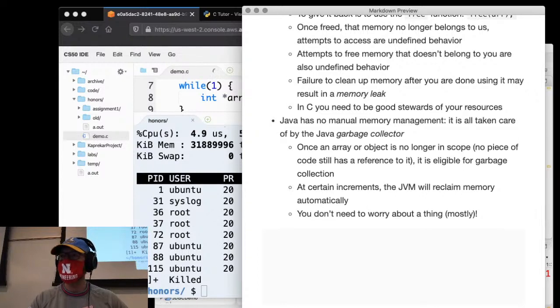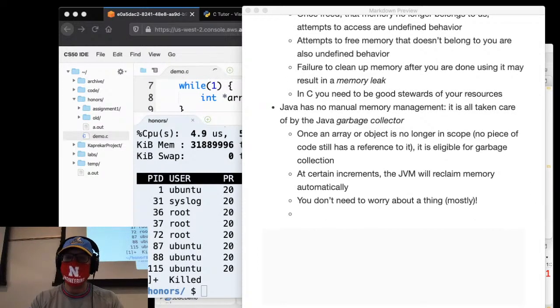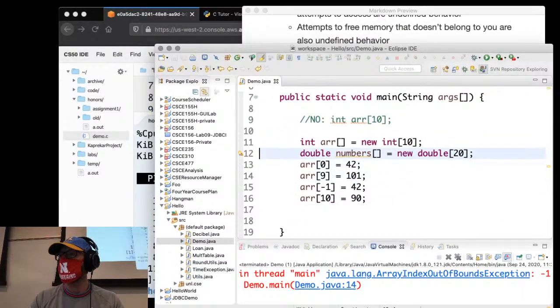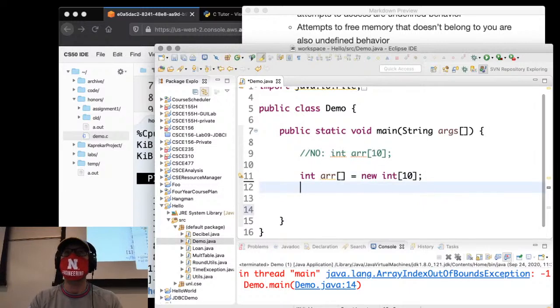All right. So, to continue with Java here, there's also no bookkeeping. You don't need to keep track of the size of arrays. It is available in arr.length, right? So an idiomatic for loop in C or in Java would look something more like this. Let me go ahead and get rid of all this stuff. And let's go ahead and set the values to 1, 2, 3, 4, 5, 6, 7, 8, 9, 10.